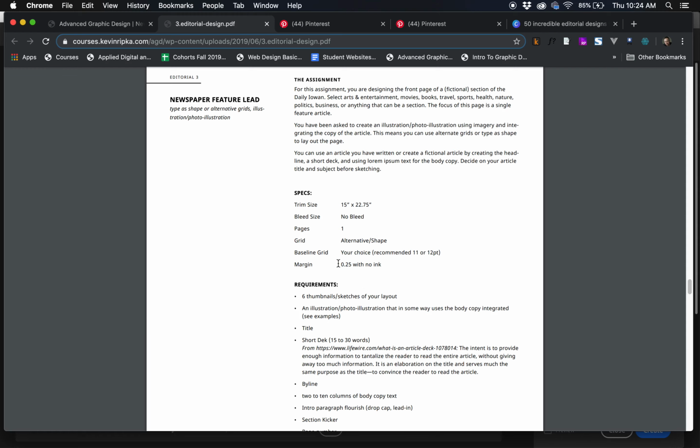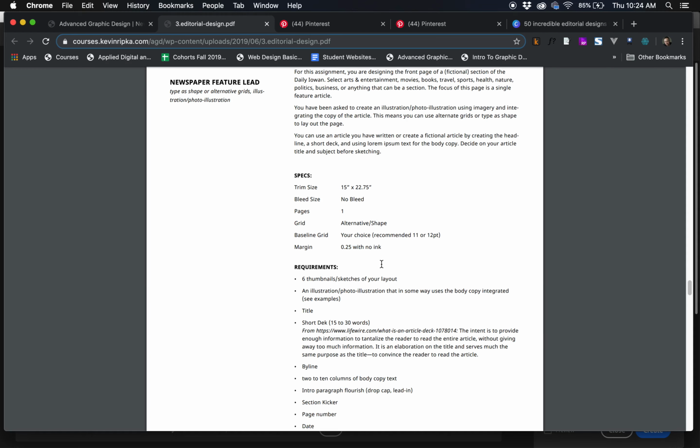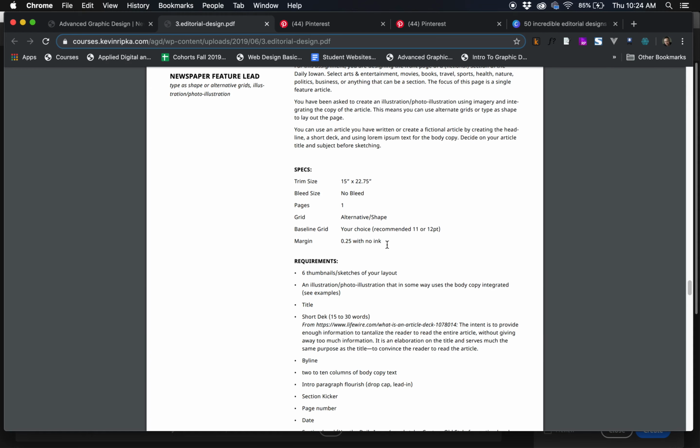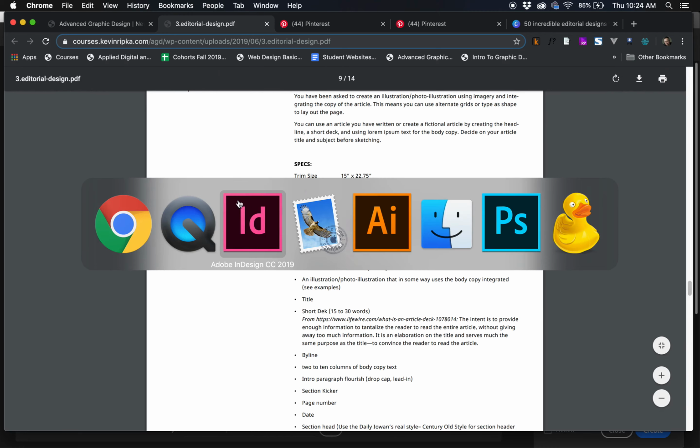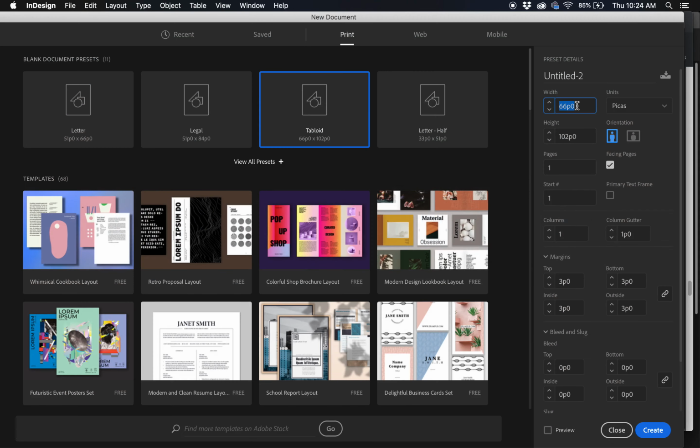So you're always going to have a 1/4 inch margin of just pure white, right? So when I say no ink, it just means don't put anything into that margin. Make sure everything is within that margin. So really quick, going to set it up in InDesign, right? Again, I like to work in picas. You don't really need to, but with your baseline grid and everything, it probably behooves you.